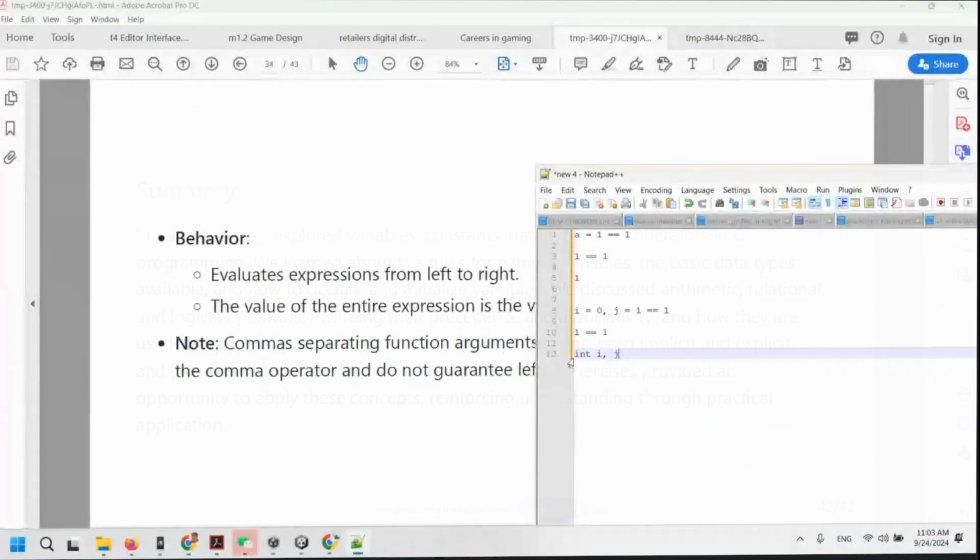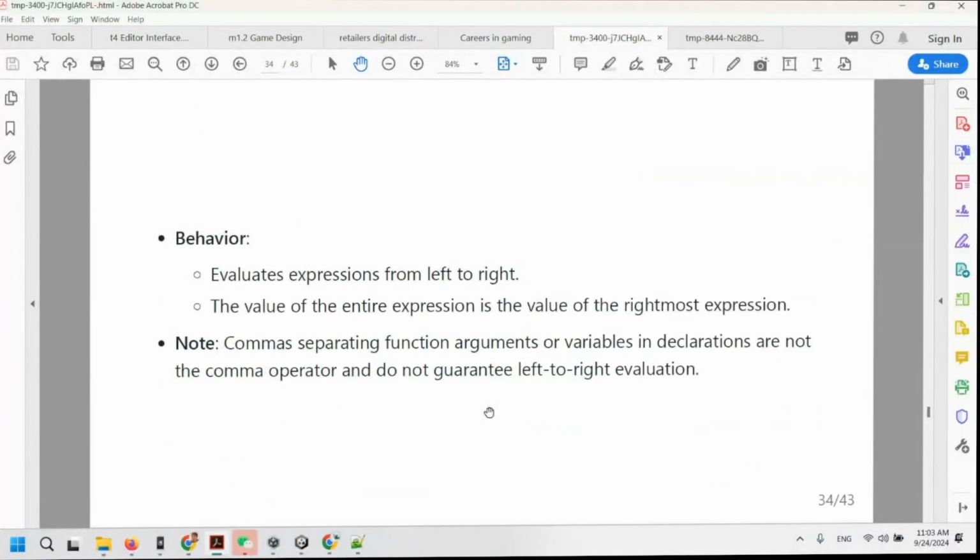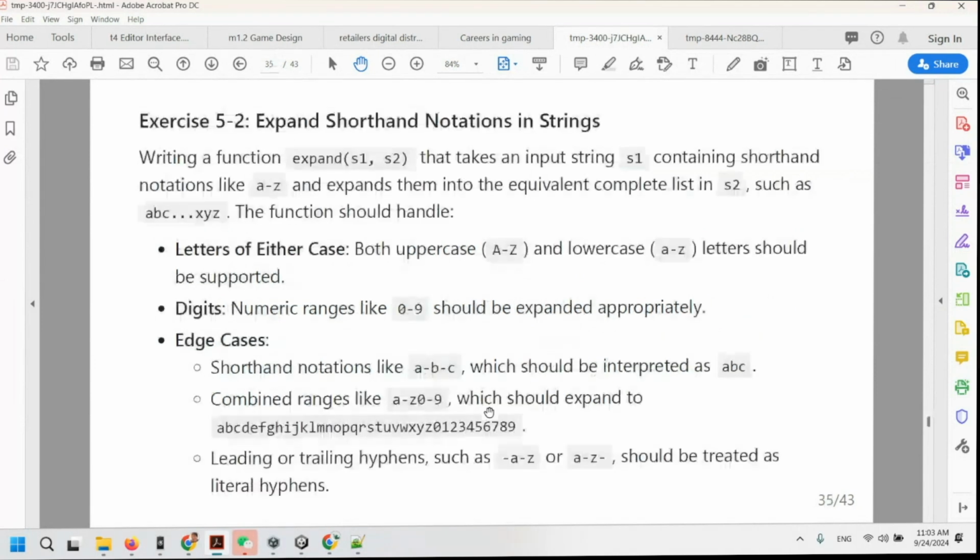Let's do some compress any expression together. All right, so let's look at our second exercise here. We're going to create a function, the same name as last time, but different purpose. This time, we will input a string which has a shorthand notation, like A-Z, which means all the letters from A to Z. All right, so we want its version in S2.